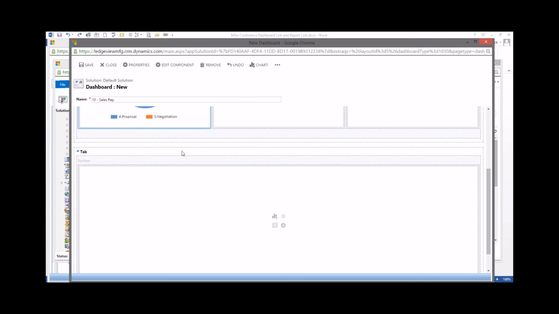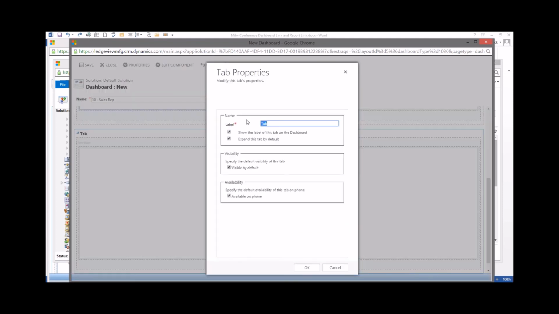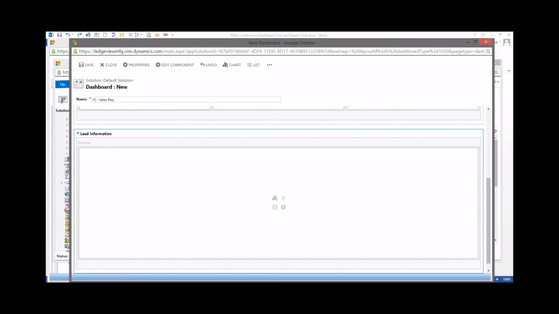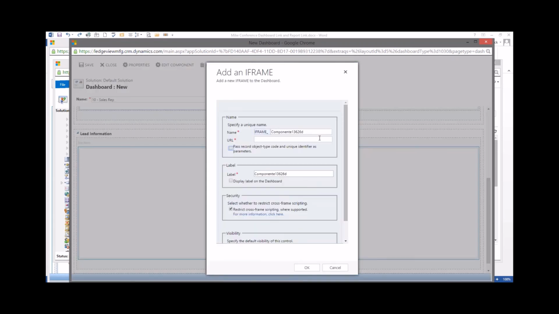Our second tab now, here's where it's kind of convenient to have these tabs. I can now say I want to call this my lead information. We'll change the title, and now we need to go in and add the link. So we're going to go to an iframe at this point. So I'm going to go out there. I'm going to insert an iframe, and here's where I throw my URL.